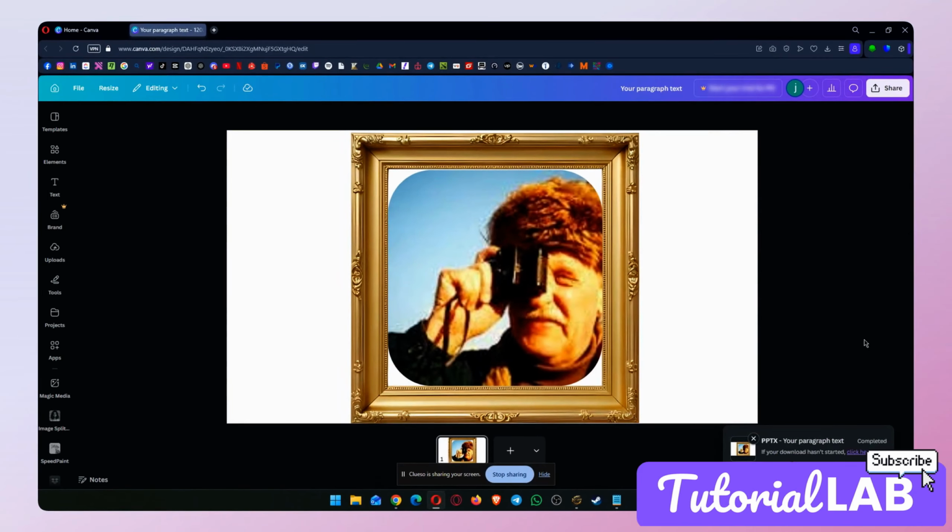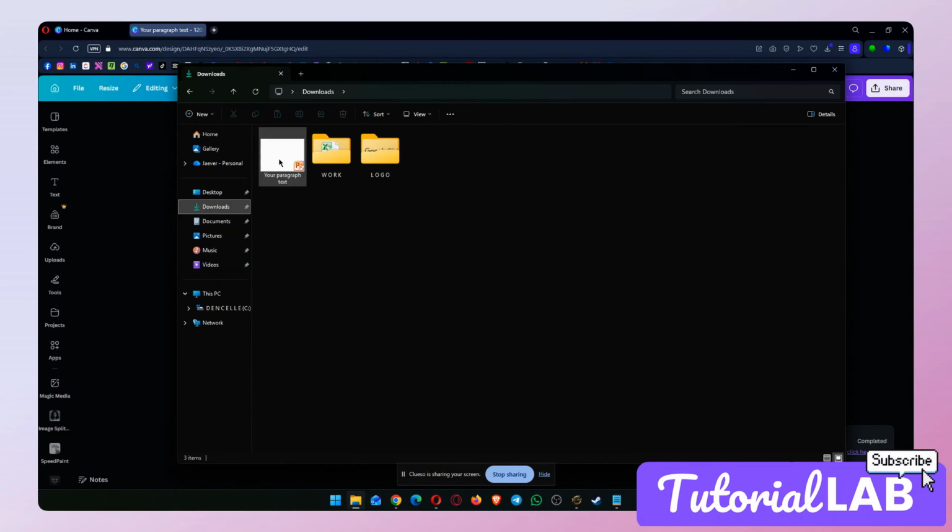Now just wait for the file to download and convert. When it's done, check your computer to confirm the download. As you can see, your project is now saved as a PowerPoint file. And that's all there is to it.